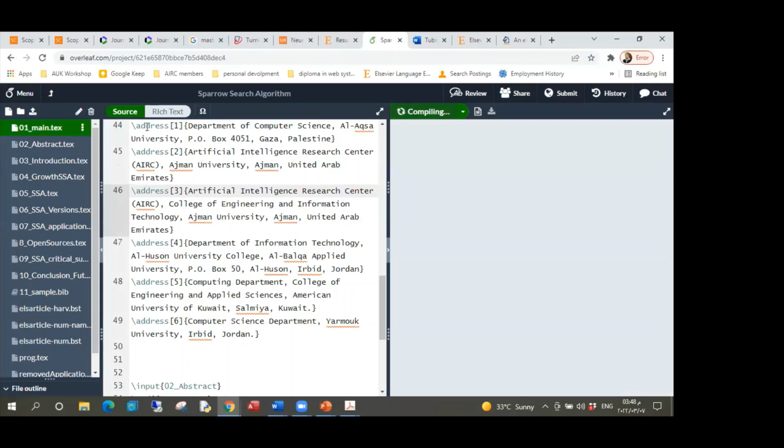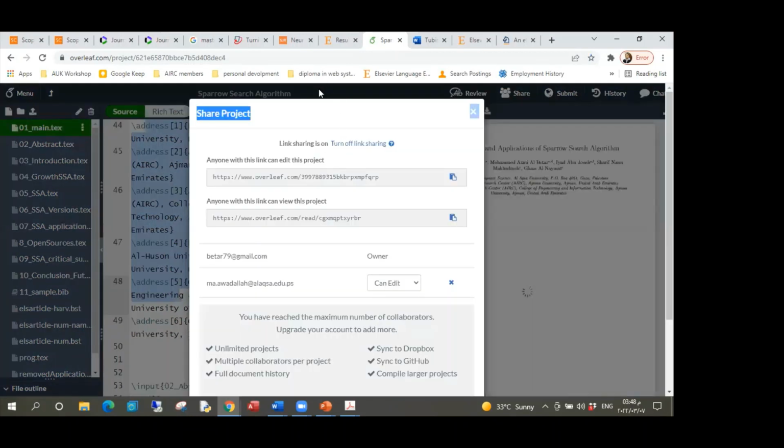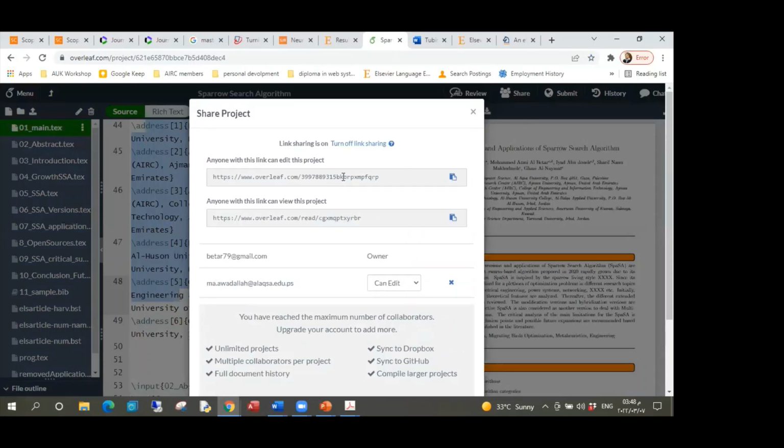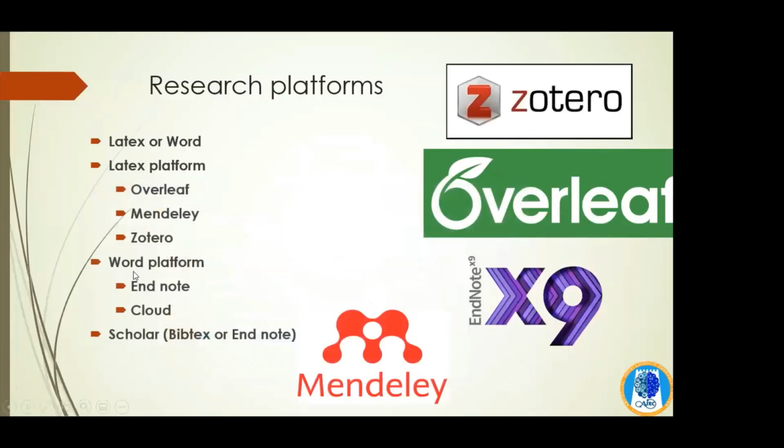So the LaTeX will appear on this side, and the PDF will appear on this side, and you can share the link with your partners or co-authors, and they can use the same project in their Overleaf. So just copy and paste this link, and they can share the same research project. Okay. And we can also use the Word platform in the cloud to share our research article.